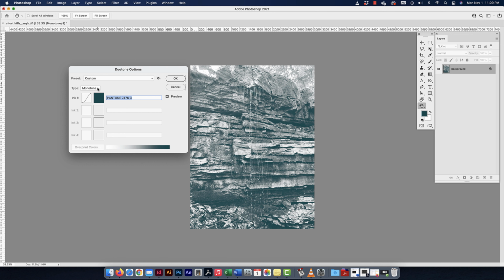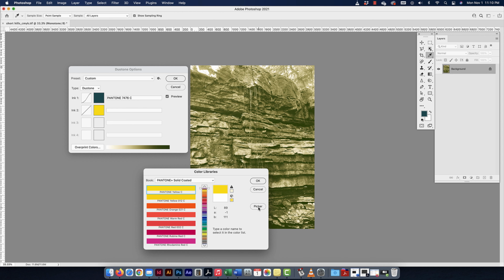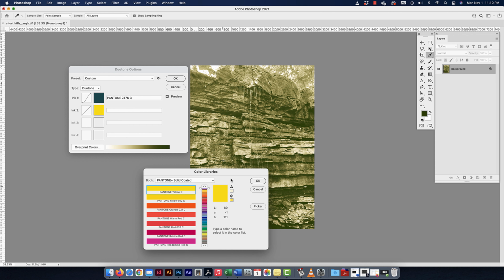This time I'm going to click on Type, because I can't actually access these. I can't do anything with these until I actually say the type is now Duotone. Now I have access to this ink. I'm going to click on the ink. So let's add another Pantone color. So let's see what we could do. Color libraries. If you're just on the picker, you can go to color libraries and it will bring you to the Pantone.